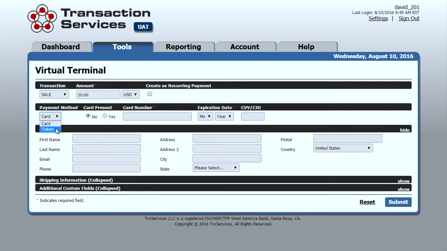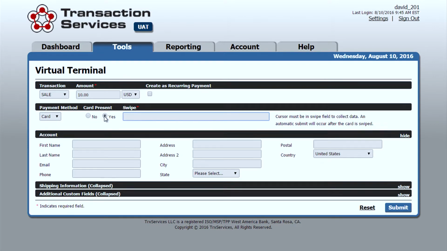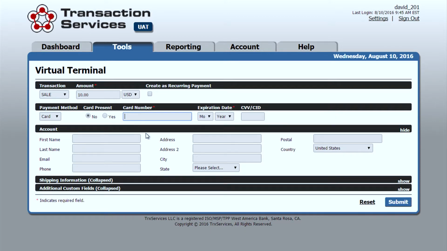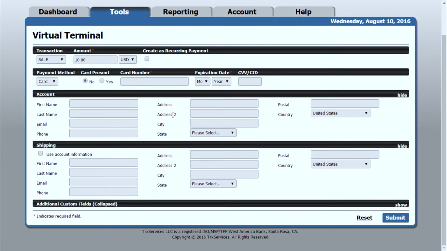have the option of using a card or a token, which I'll talk about in just a second. Whether or not I want that transaction to be card present, which would require a swipe device, a piece of hardware, or card not present, which is most commonly used when people are taking orders over the phone. And then it asks for the expiration, the card verification value, or CVV, CID for Amex, which is 4 digits. And then you have the option of entering the account information, the person's first name, last name, email, phone, address. You can also optionally add shipping information, or there's the checkbox here to use the standard account information.